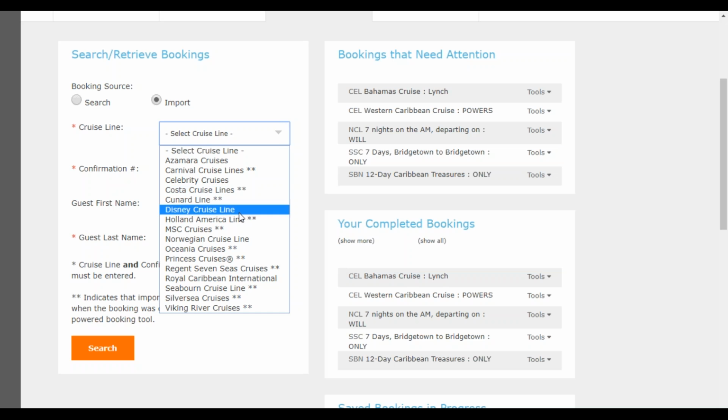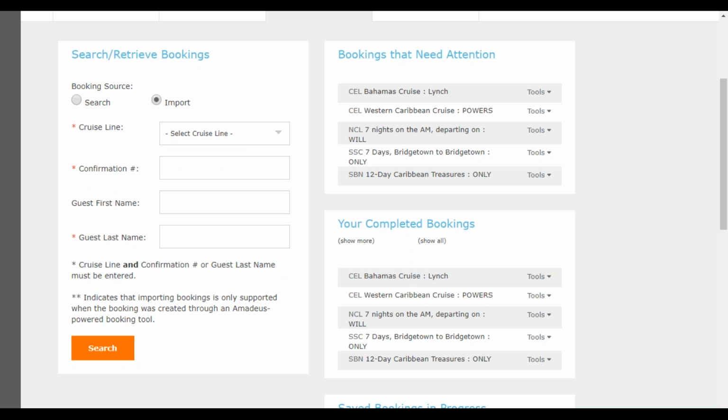Now you'll notice that some of these cruise lines have asterisks showing after them. What that means is, in order for you to import that booking into Vision Cruise Booking Tool, it has to have originally been made using an Amadeus powered tool. If you're not sure whether what you booked it on used Amadeus or not, I would recommend just going ahead and trying it, because worst case scenario, it will tell you that it's not available for import. So that's really quick and easy. The reason you might want to do that is just to get all of your bookings in one place and make it a little bit easier to manage them.